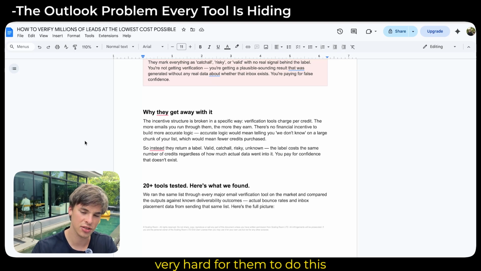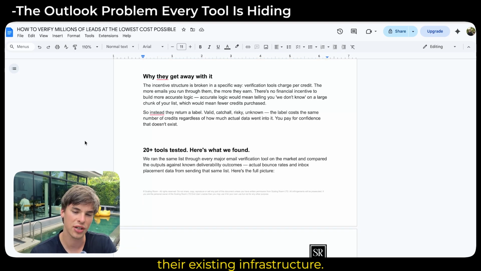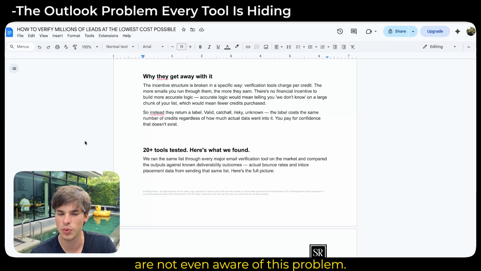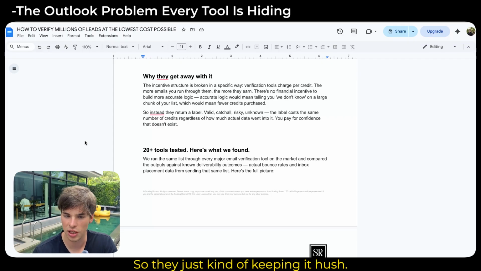And also, like I said, it's very hard for them to do this because they already have their existing infrastructure. And most people are not even aware of this problem. So they're just kind of keeping it hush.